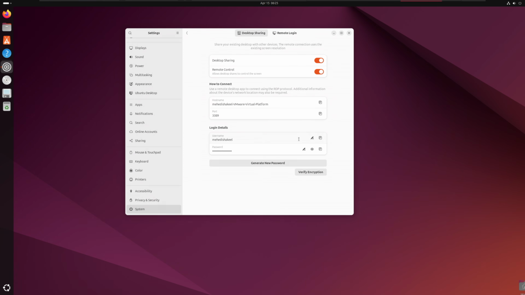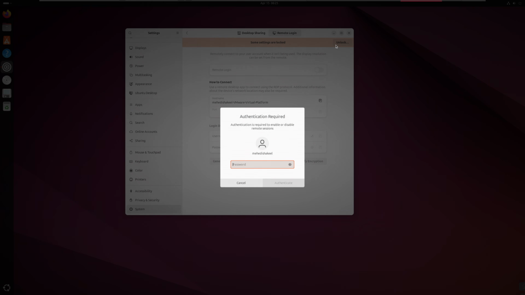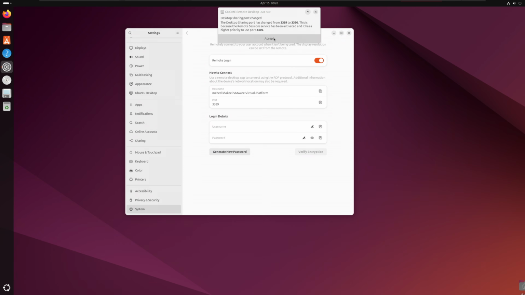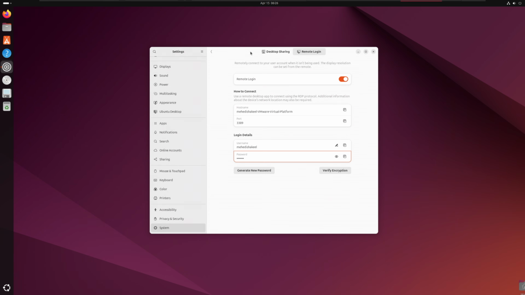And here you need to add the login details or credentials to use the desktop sharing. Here I'm going to set a password. Then go to remote login, click on unlock, type your sudo password, then authenticate. Then enable remote login. Here you can see the port number 3389. Type a username here and a password. Okay, so our remote login configuration has been done in our Ubuntu Linux operating system.